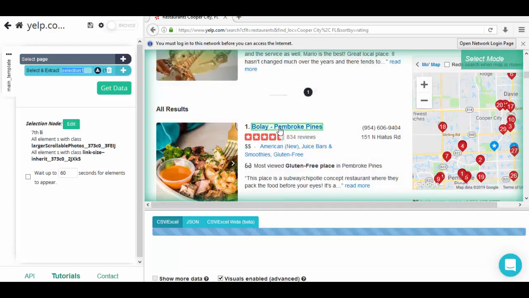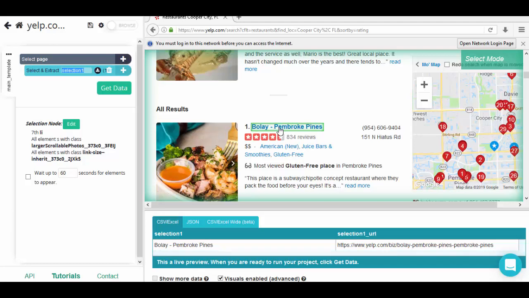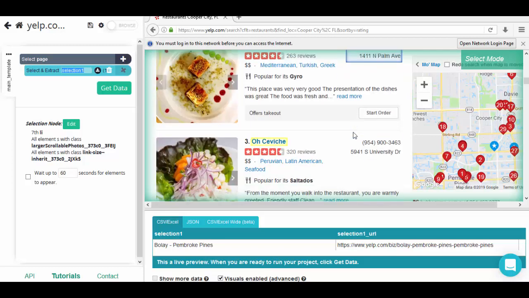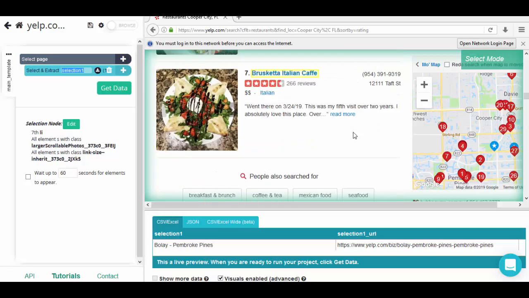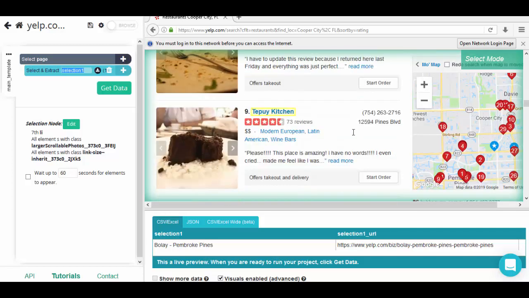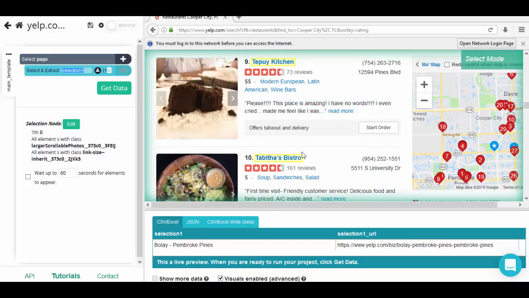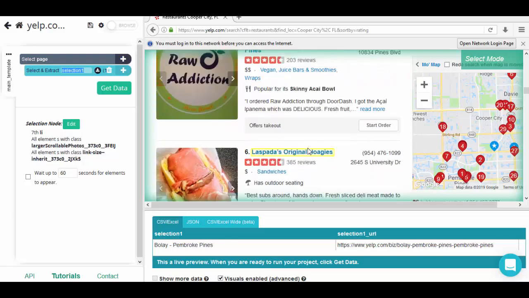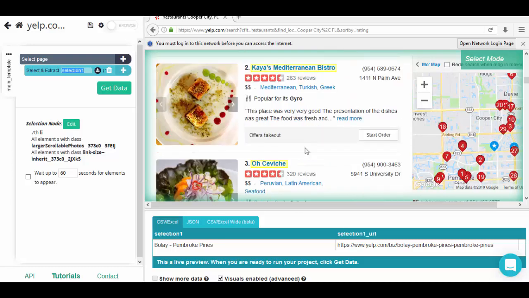Okay, so the first listing is selected and it will be in green color, but other similar titles will be in yellow color. So scroll down the page and look at the other similar titles displaying in yellow color. Every listing title is displaying in yellow, and this is happening automatically. This software automatically selects all similar listing titles in yellow color. So I will click on the second listing title from this page.